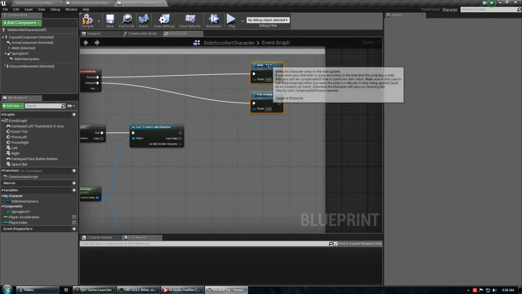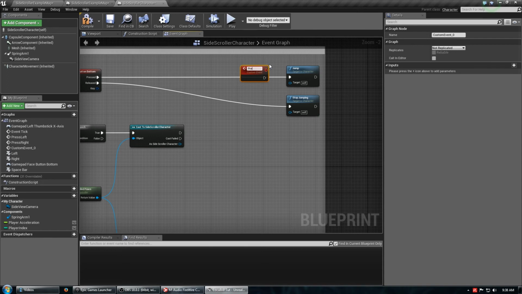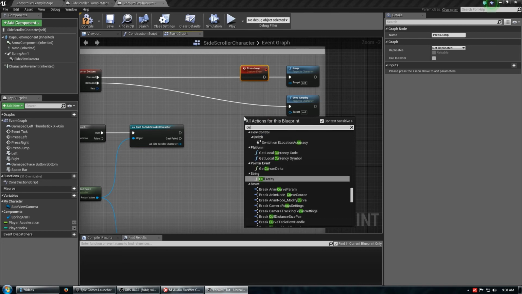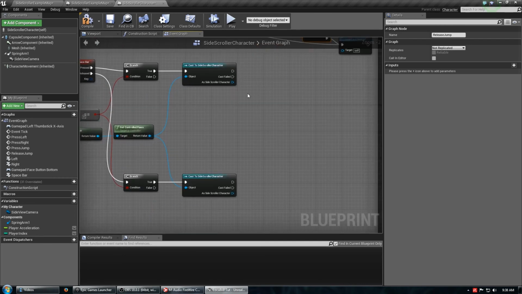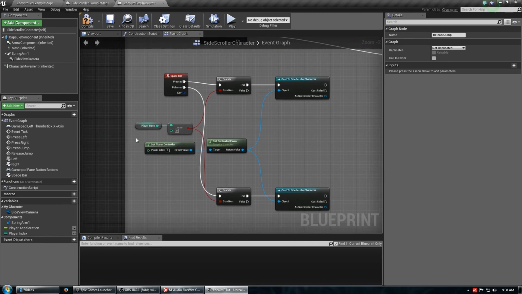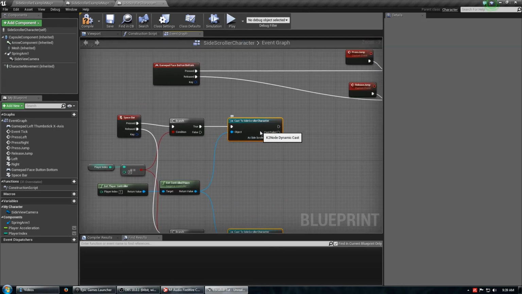So now for press and release, we're going to need 2 new custom events. Custom event. We're going to call this press jump. And we're going to make another one, custom event. We're going to call this release jump. We're going to plug that in there, and we're going to plug that in there. Cool, so now we've got a press jump and a release jump event. And because this is already set up in the same way, it's going to get player 2 and cast to the blueprint, and then we've got player 2's character blueprint there.